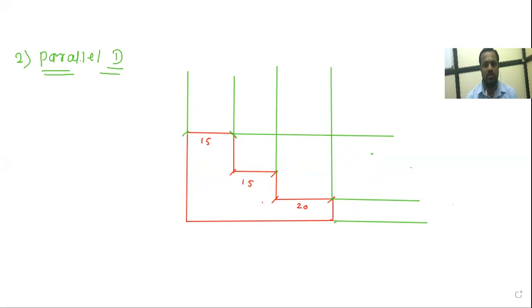So here again, I will draw one extension line. The next type of placing dimension is parallel dimension. In that parallel dimension system, how do we have to show the dimension in the parallel format? Just see here.